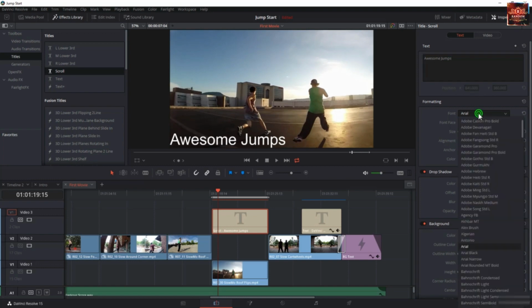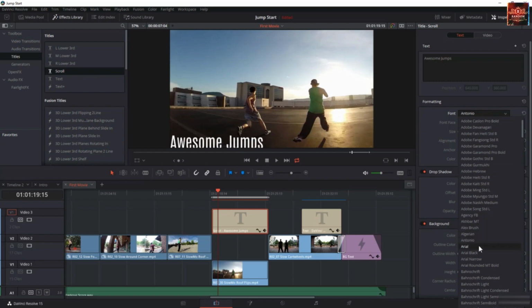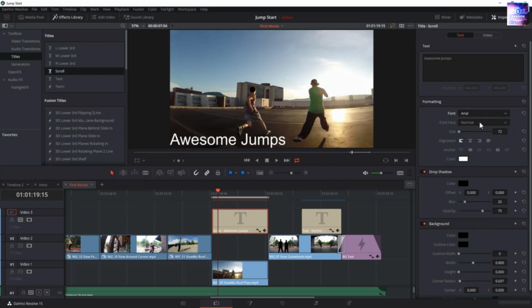And then you can choose another font. I will take Antonio, not good at all. I'll go back to Arial, that's cool. And it's normal here. You can change the font size. Now it starts to get interesting when you play with the alignment. If you center it, for example, the text is gonna scroll in the center of the clip from bottom till top and until it exits.